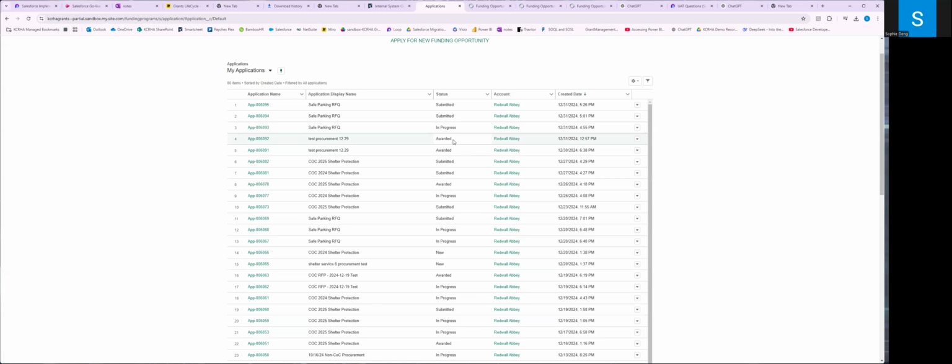If the status is awarded, it means your application has been selected for this funding, and you will receive an email notification. If the status is denied, it means your application was not selected this time. You can appeal this decision within 5 business days. If the status is appeal, it means that you have appealed a denied application. We will cover the appeal process in the next video.